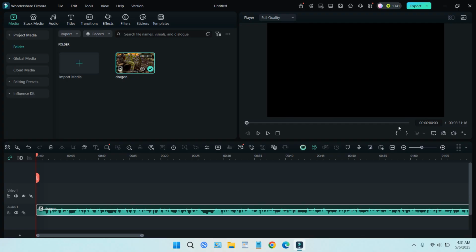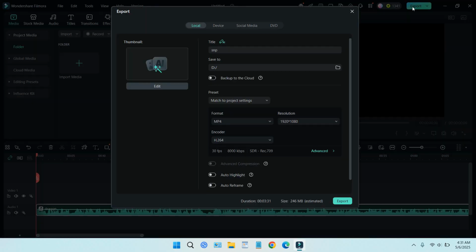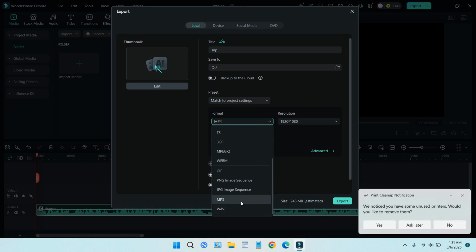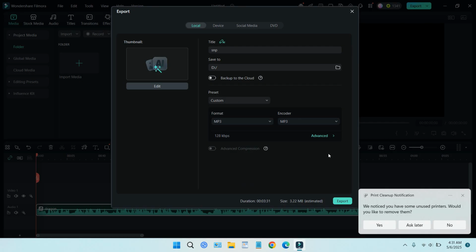Okay, after that you can click export. Okay, click the export button here, and in here you must select one of the two audio formats available. You can use MP3 or WAV. Okay, I'm selecting MP3 here.